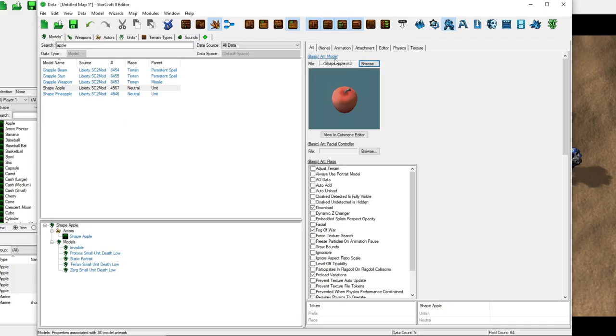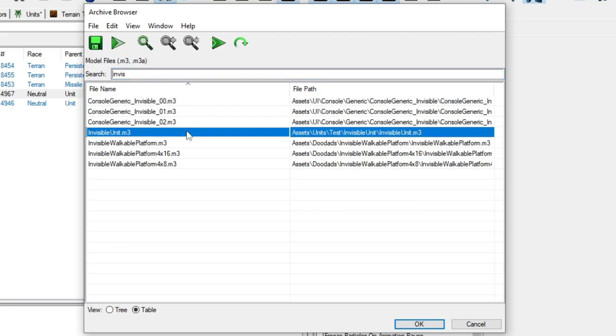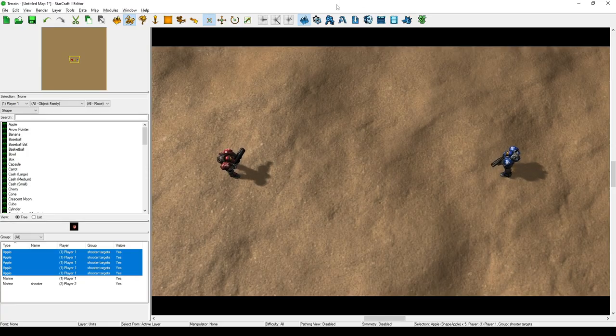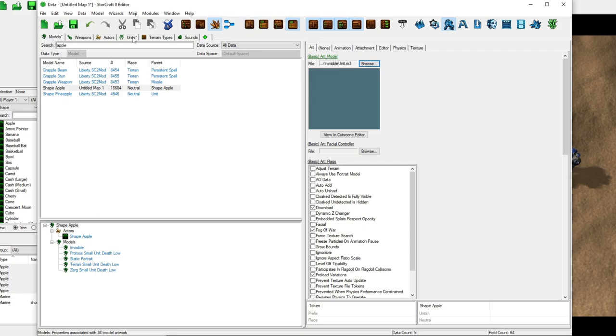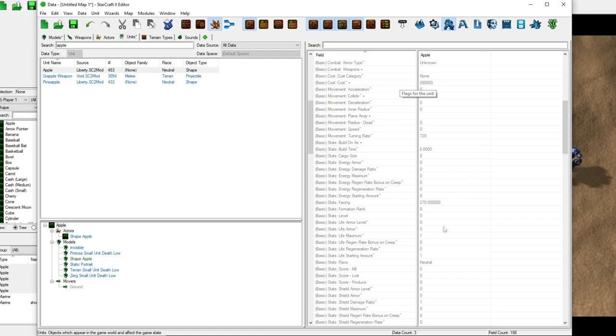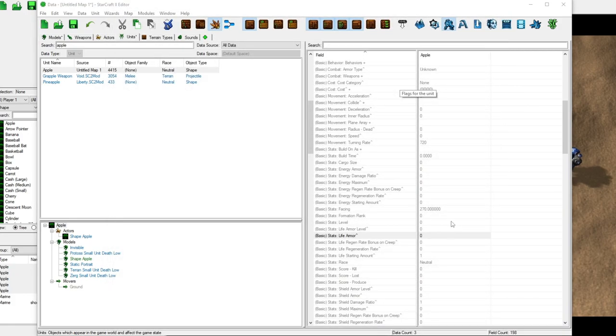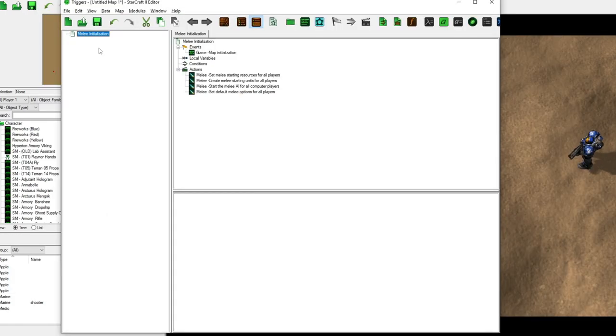With that out of the way, go to the Data Editor and select the Models tab. Search for whatever shape you used. In Art Model, click Browse, and search for Invisible Unit, then click OK. You'll notice that the apples are now invisible. In the Data Editor again, head to the Units tab this time. Search for your shape, and change both the life starting and life maximum values to something absurd like 500,000. Really, just anything above the single point it starts with, with the understanding that it'll be taking damage from whatever's shooting it.